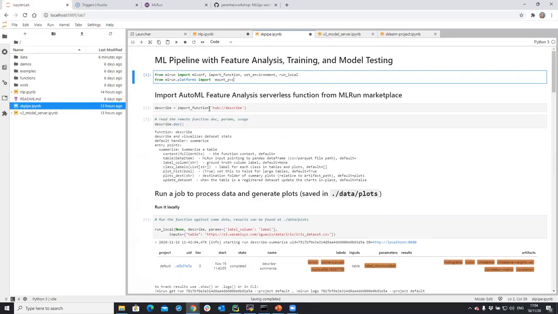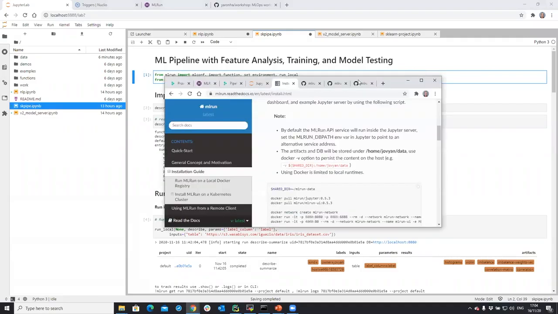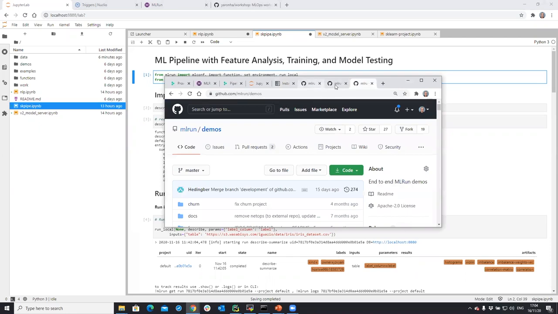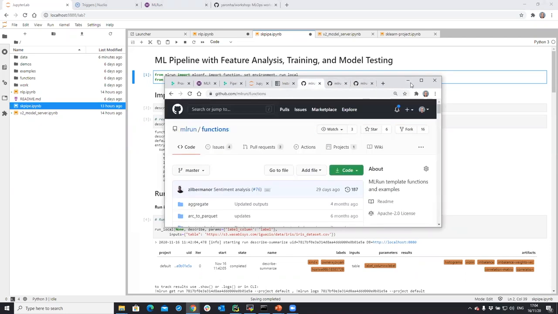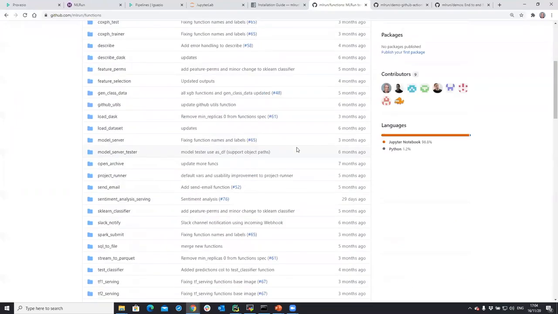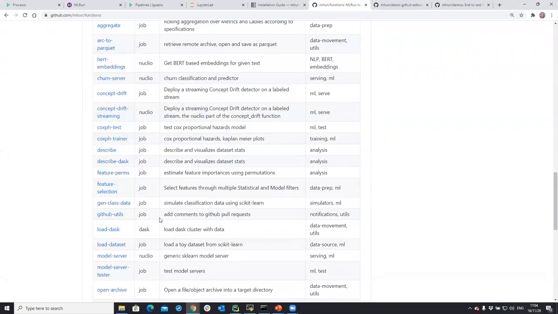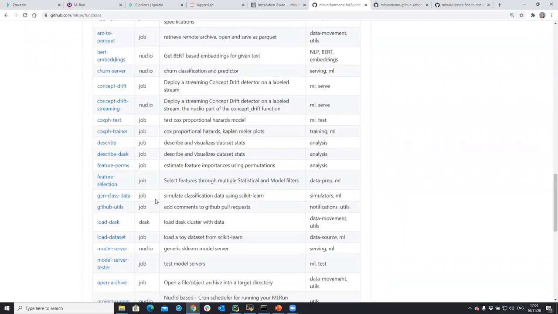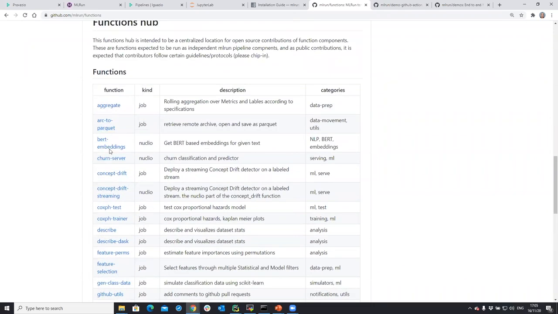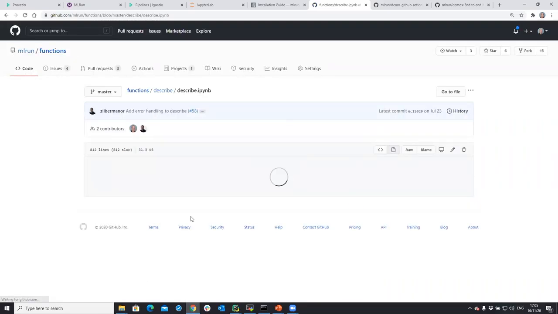So essentially, what I want to do is leverage the function marketplace. What is the function marketplace? It's essentially a Git repo in MLRun of a lot of different pre-baked functions, fully documented, that address many different scenarios: real-time, offline, feature engineering, embedding, NLP, deep learning, etc. And those can be accessed, like I'm going to use the describe function, which is a feature analysis function.